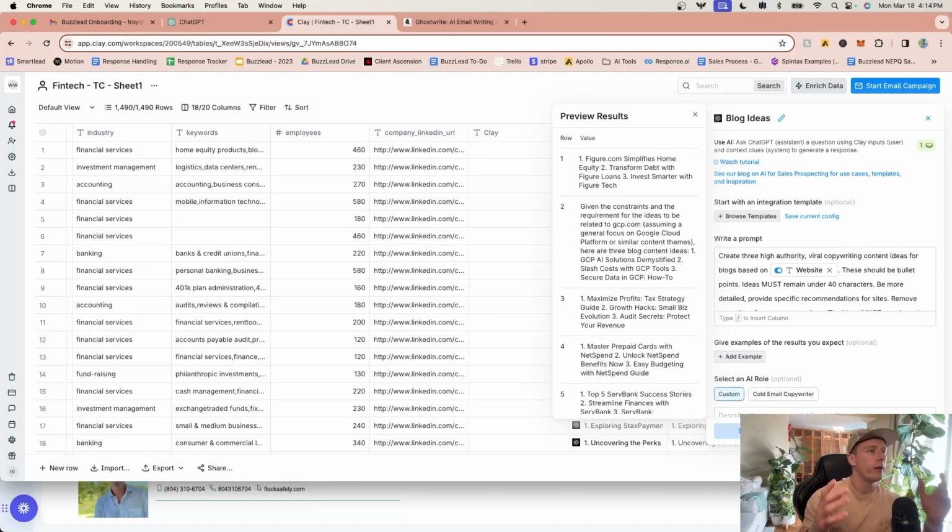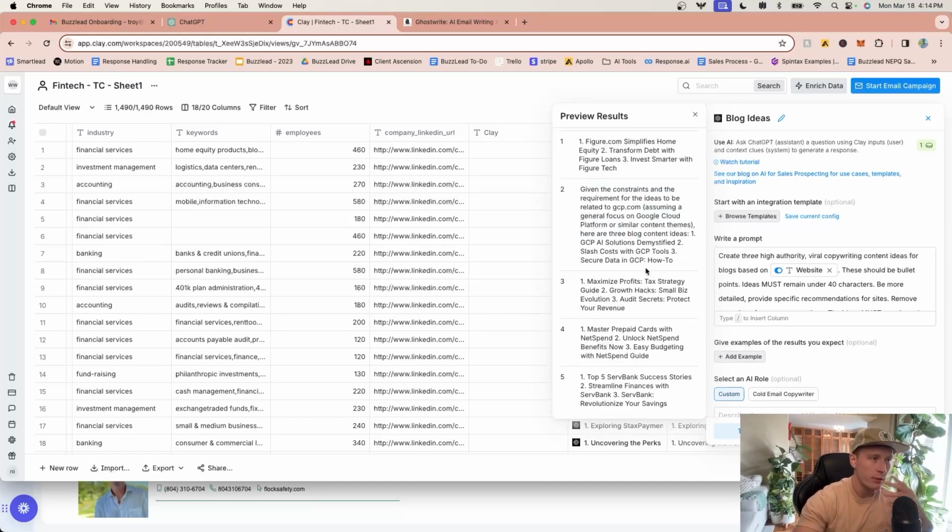Much better, right? Figure.com simplifies home equity. Transform debt with Figure loans. Invest smarter with Figure loans. Great, right? Sometimes you want to clean this up. We'll have to come in here and clean up the data. Maximize profits, tax strategy guide, growth hacks, small biz evolution, right? And so as an individual, you can imagine reading that and saying, wow, they actually thought about some content ideas that we can utilize for our business. And so that's just one application that you can use it for.